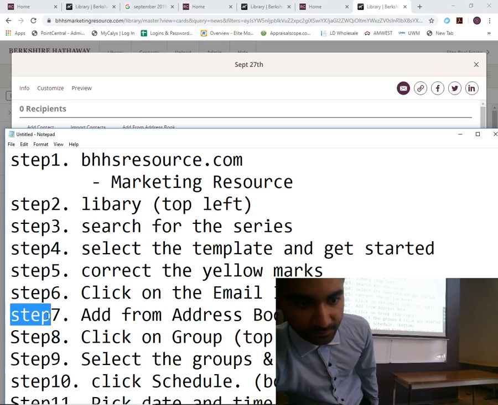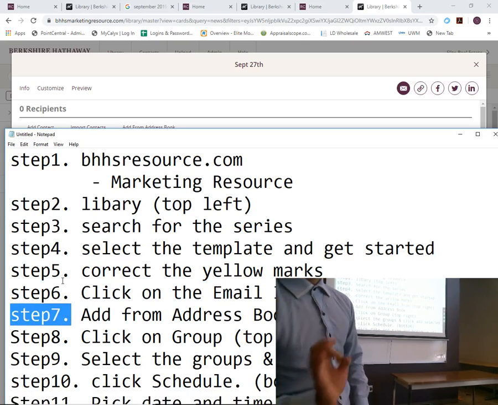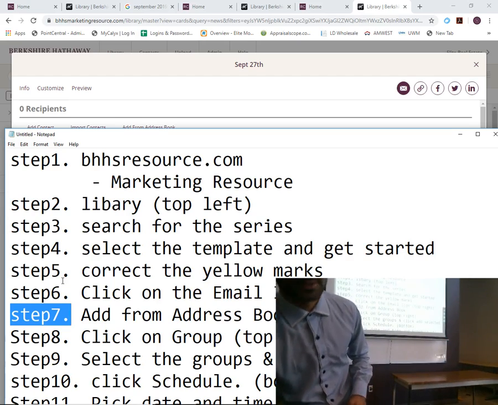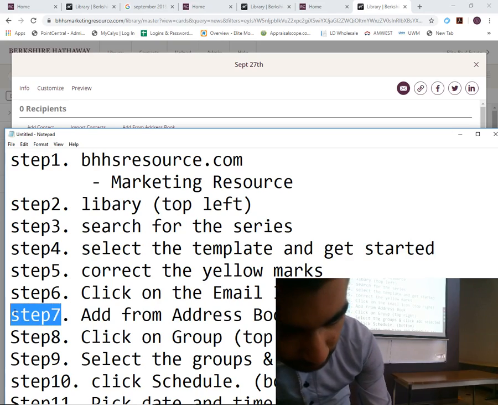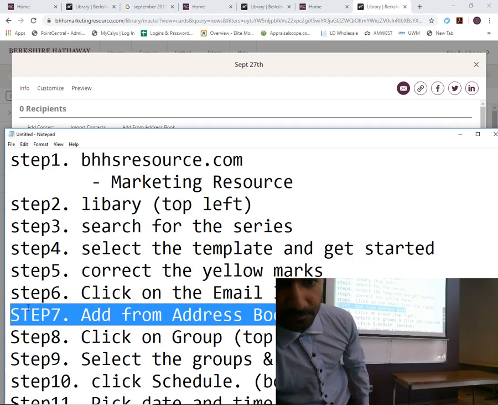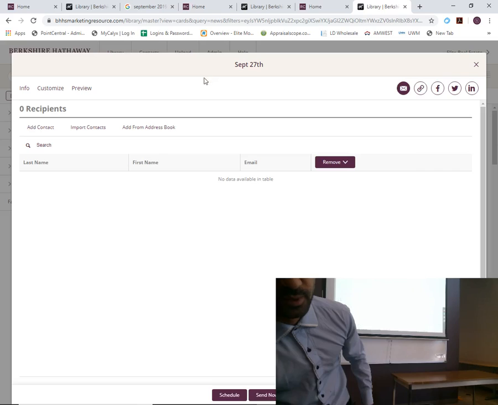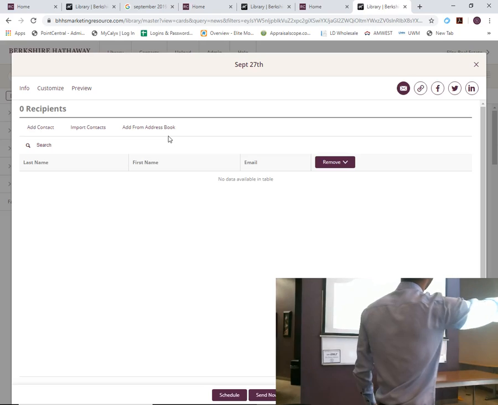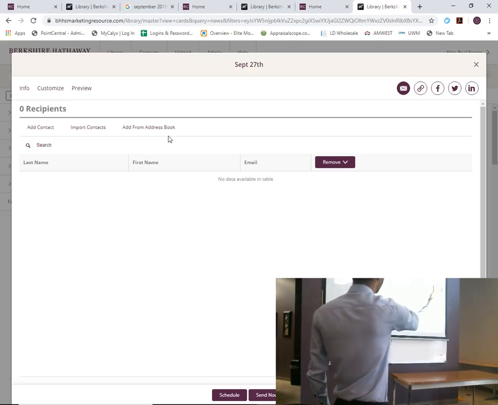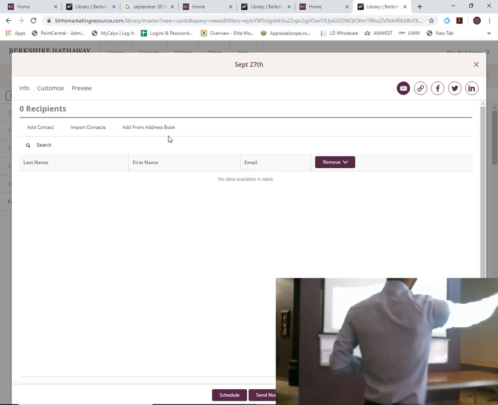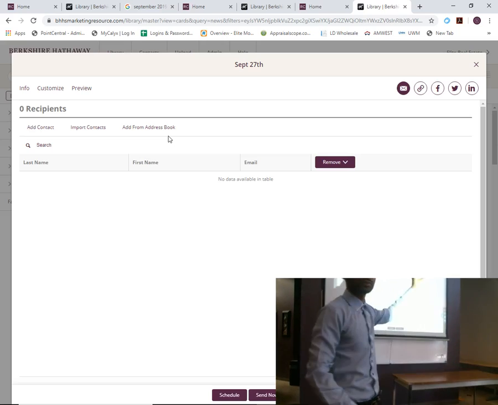Step 7. It says add from address book. Step 7 is the one everybody misses. I'll put it in caps. Step 7, add from address book. It's very important to click this button right after you click the email icon. Email icon, and click add from address book right away, right after. Don't even look at anything else. The second you click the email icon, you look at add from address book right away.